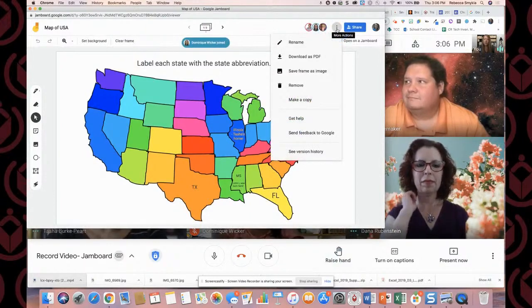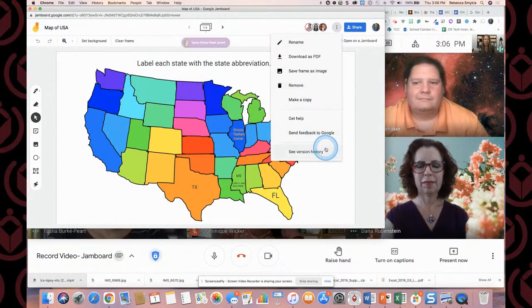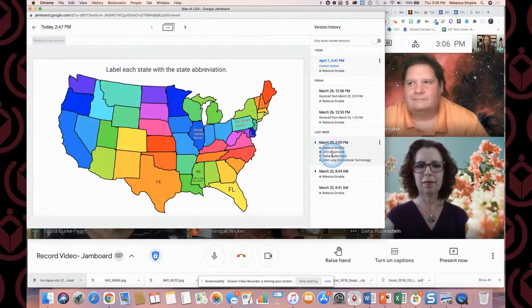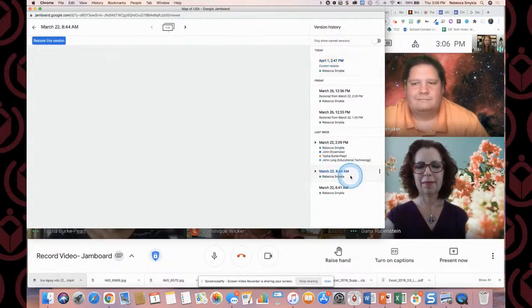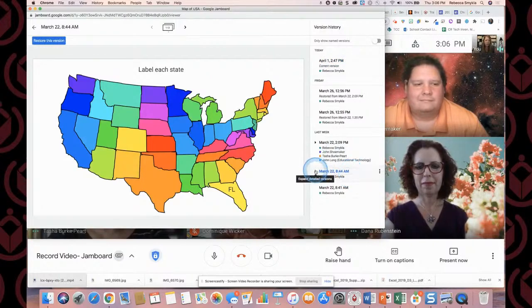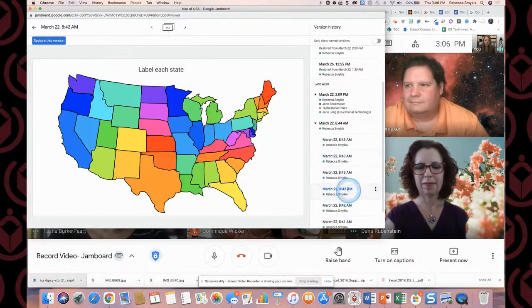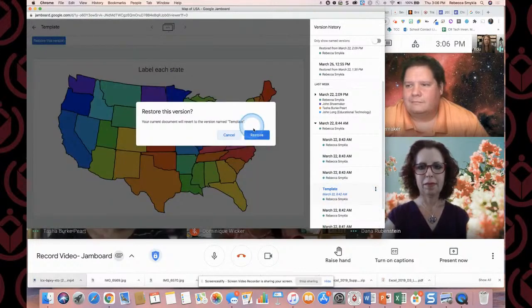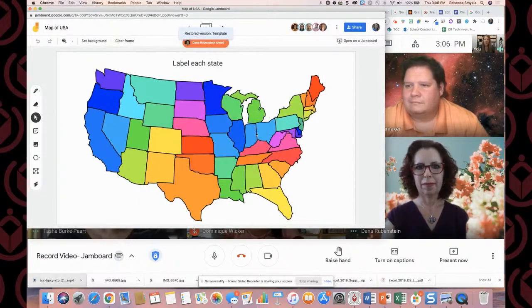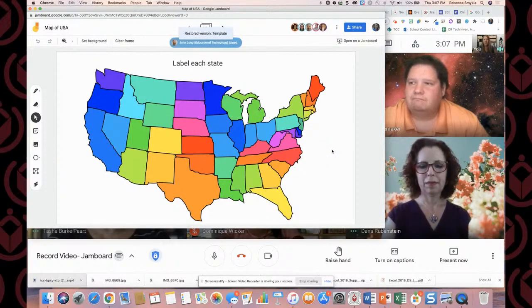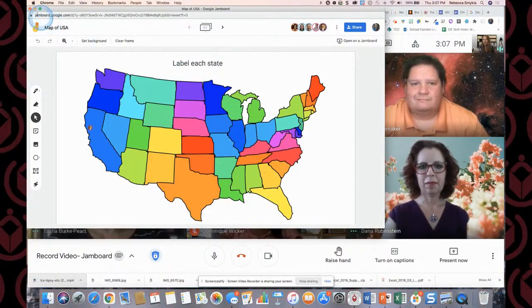And now Google Jamboards have version history, just like docs, sheets, and slides. So I can jump back into here and I can see my students have been working hard. So I'm going to jump into this one and I'm going to find the one that doesn't have any labels. There we go. And I'm going to rename this one so I know that this is the one. This is going to be my template. Now I can easily restore this version. And now we have a blank slate for the class to get started. So class, go ahead and start filling in some of the states that you know that you've been studying.